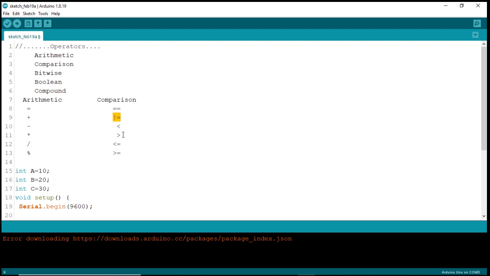Then this one is greater than, this one is less than, this one is less than or equal to. So that is what this sign means. That means you are saying, is the left value lesser than or equal to the right value. Likewise, if you are using this greater than or equal to, that means you are saying, is the left value greater than or equal to the right value.